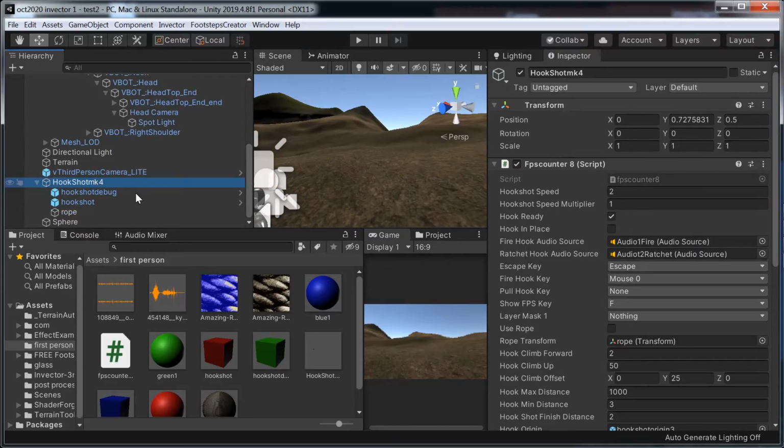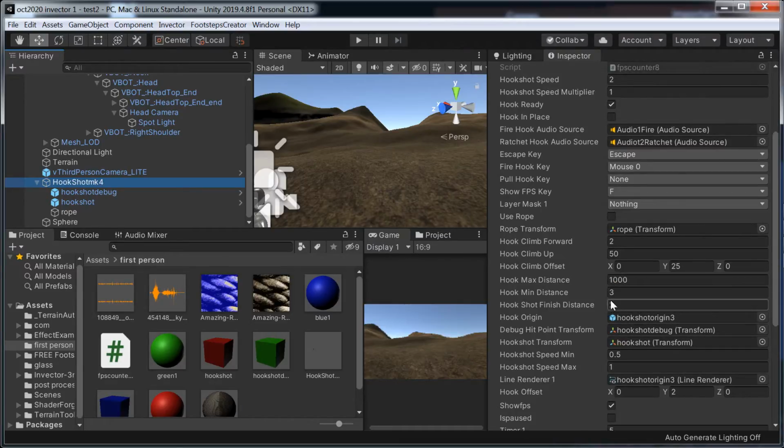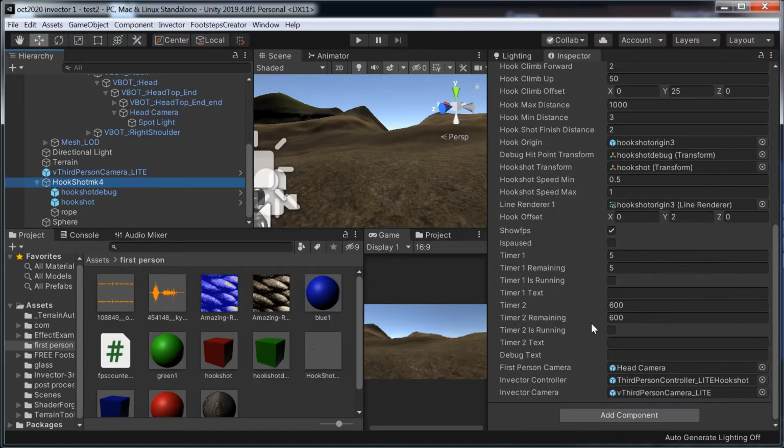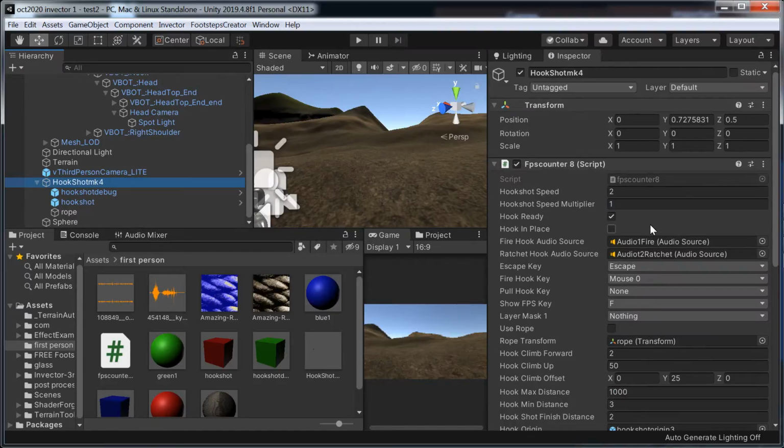So if you drag all that in and get it all working, you've got various speeds, climb forward, climb up, offset, that's stuff for when you hit it. Max distance, I've put it as 1,000 units. Minimum distance, 3 units, just like you're going to do micro shots. Finish distance is how far before you get to it. We've got line renderer, got secondary timer.